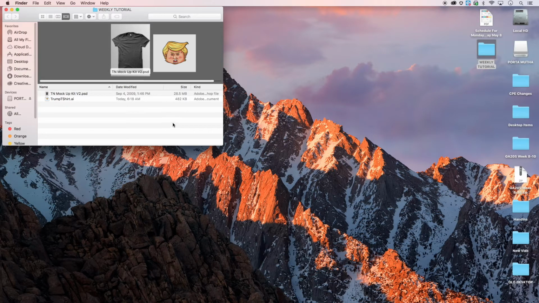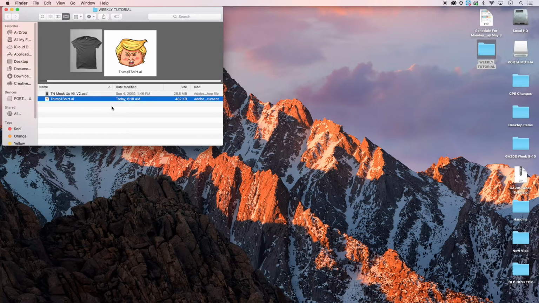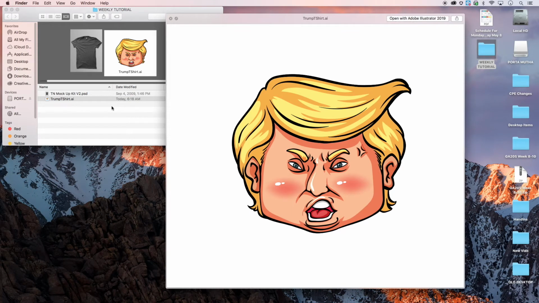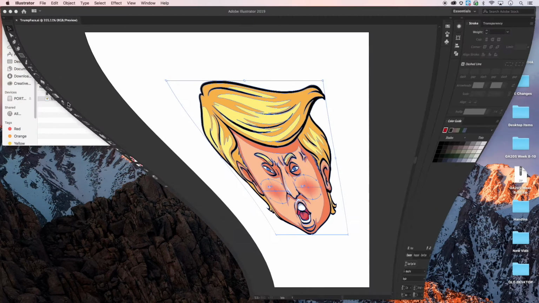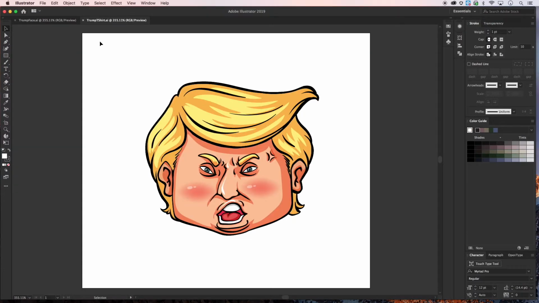In this tutorial, we're going to use both Illustrator and Photoshop, and we're going to need a vector graphic that we want on the shirt. In this case, I picked on Mr. Trump. In a lot of my tutorials, I make fun of Trump. I'm sorry, but he's just so easy to make fun of. So we're going to open up the Trump T-shirt file, which is done in Illustrator. It's all vector, and here it is.